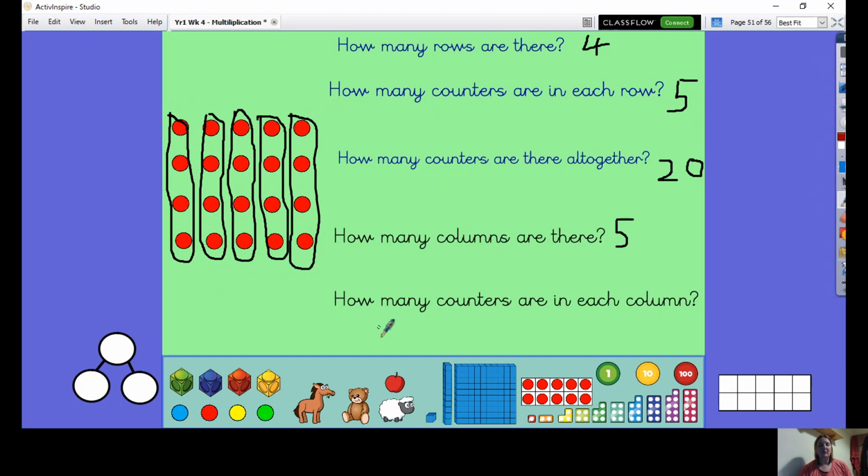Okay, and then I'm wondering how many counters are in each column. So how many have you got? We've got 1, 2, 3, 4 in there, 4 in there, 4 in there, 4 in there, and 4 in there. So there should be 4 in each of them because they are equal. They're all the same. Okay, so we should then know that there are 20.